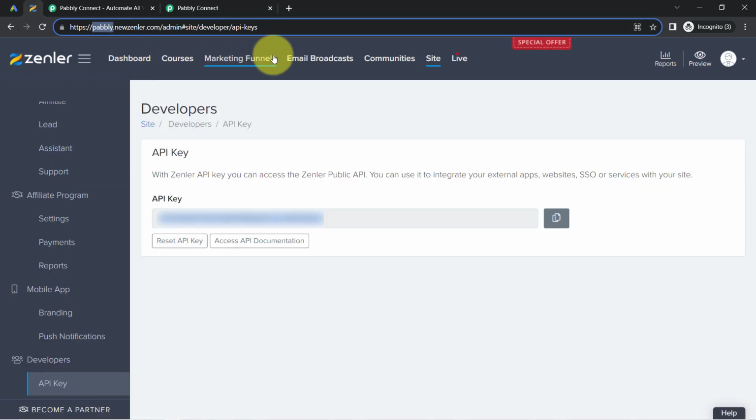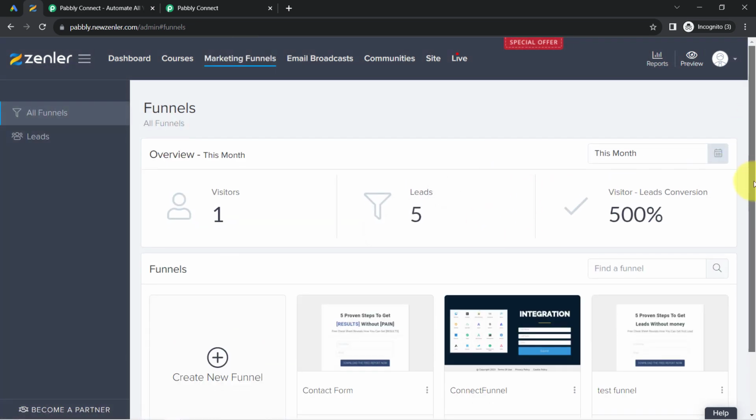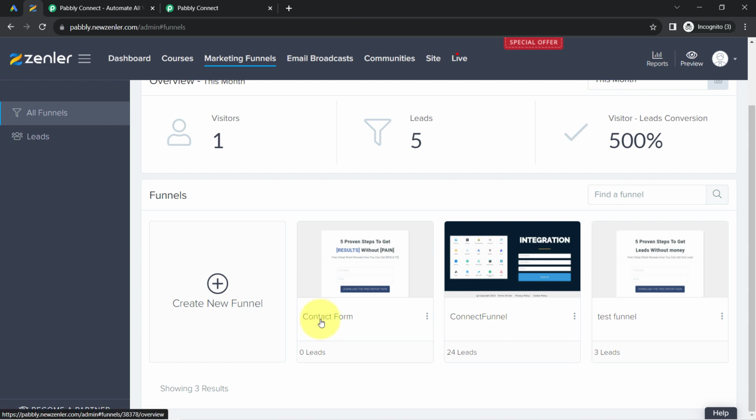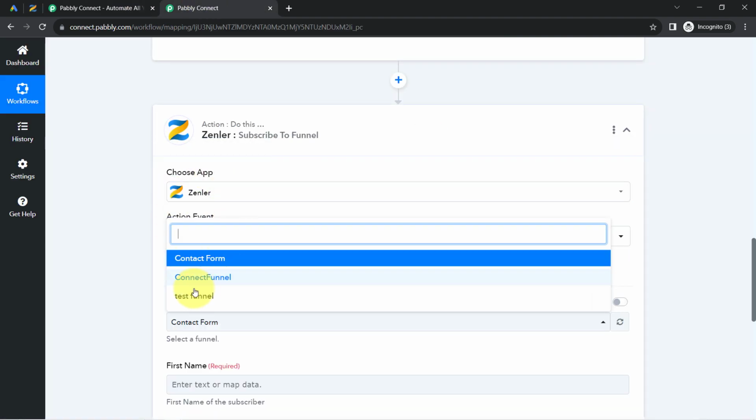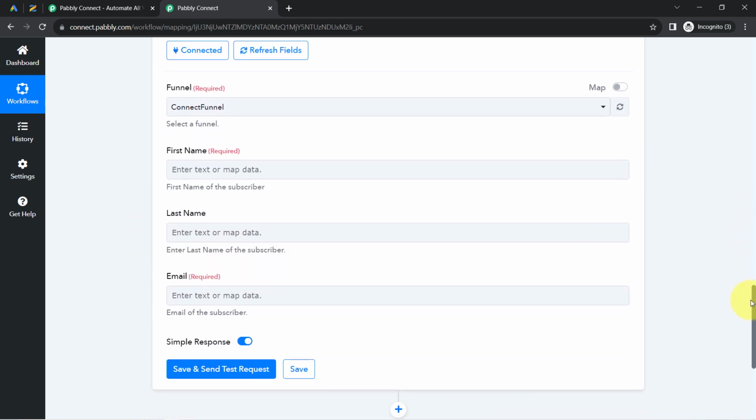Okay, let me show you the same. Clicking on this marketing funnel section, you will find three funnels: contact form, connect funnel, and this test funnel. Let me show you all three funnels here also. Now I am interested in adding the lead to this connect funnel, so I have selected the same, and now it is asking for the first name, last name, and email.